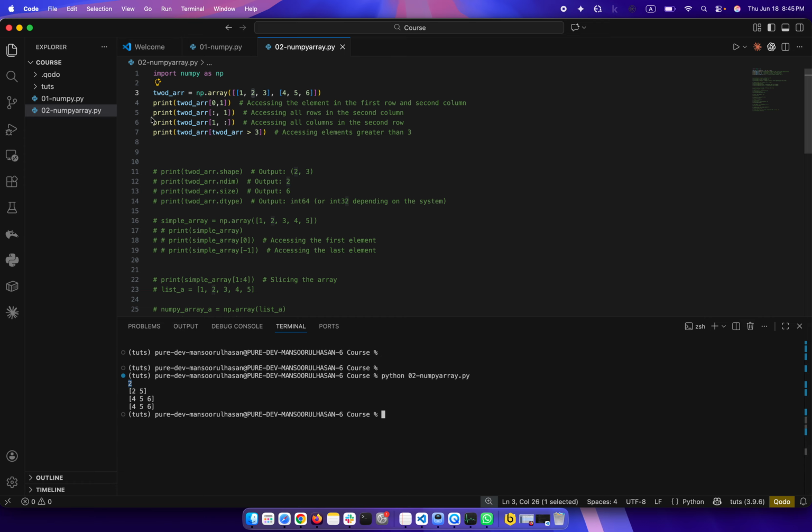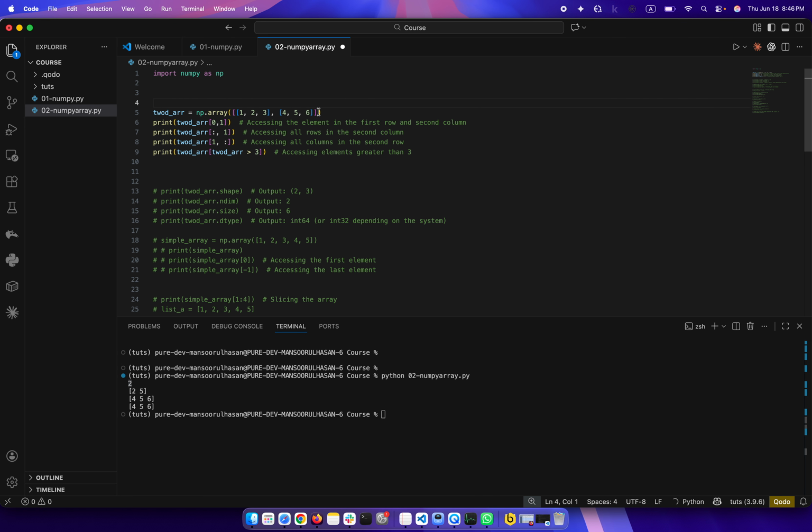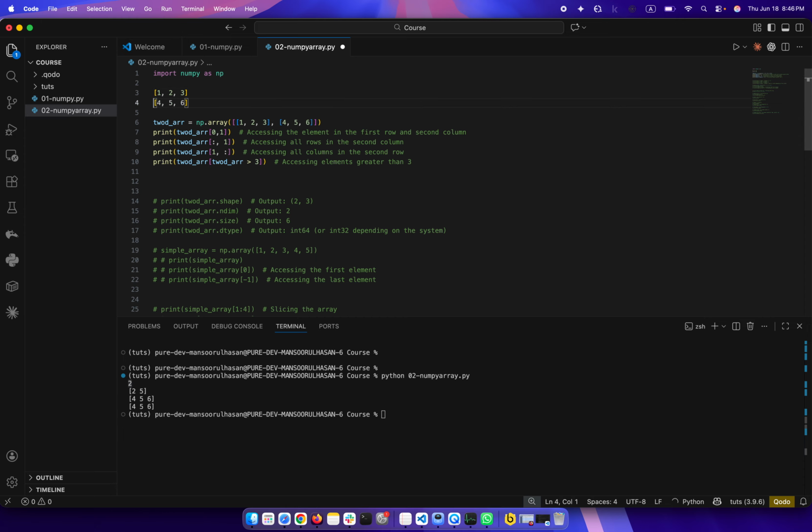Now, the second operation is saying accessing all the rows in the second column. So whatever we have in the second column, it will print it out. In the second column, we have 4, 5, 6, which is this. This is my column. This is my rows. So if I write it in an easy way, we can easily tell. Let me just do it very quickly. Okay, so we have some reference point.